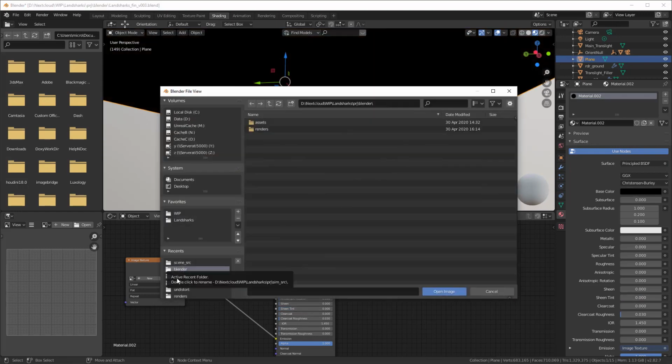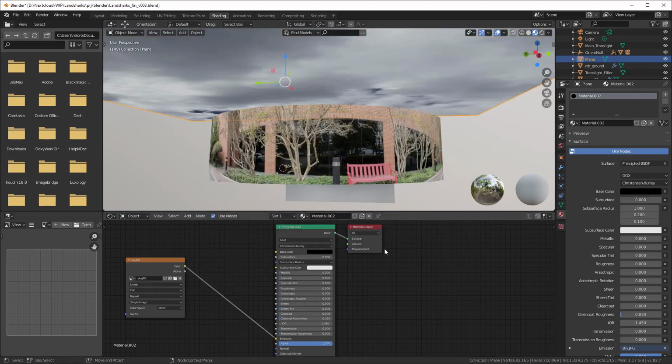In this case, there's no need to rotate or scale the image texture, so we won't add any mapping nodes.